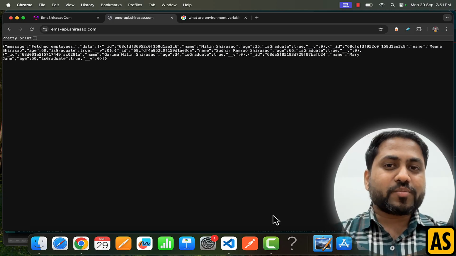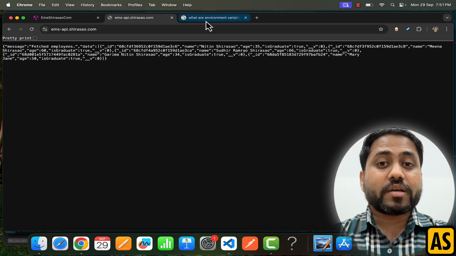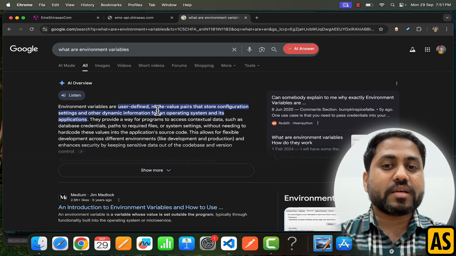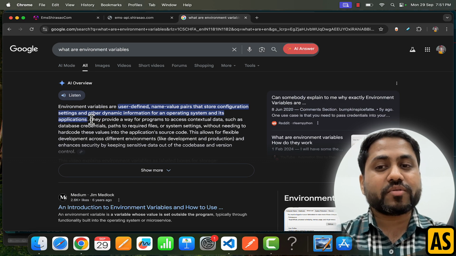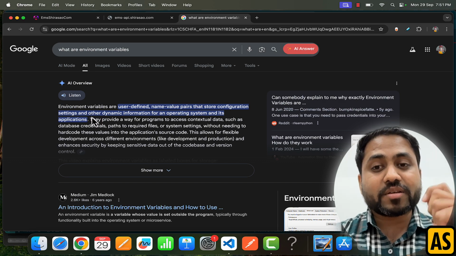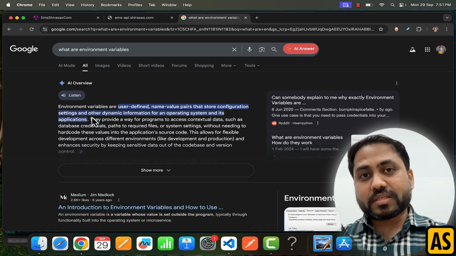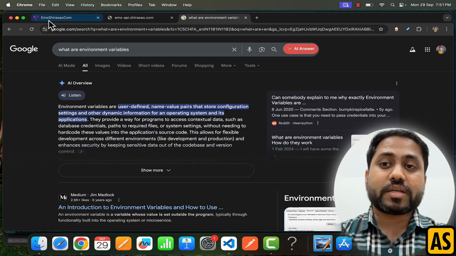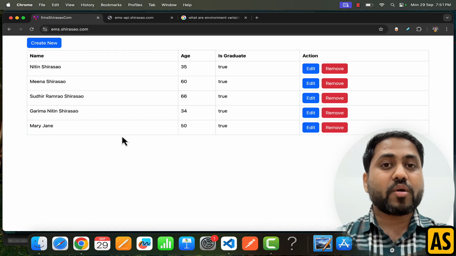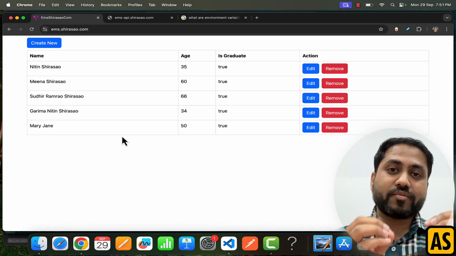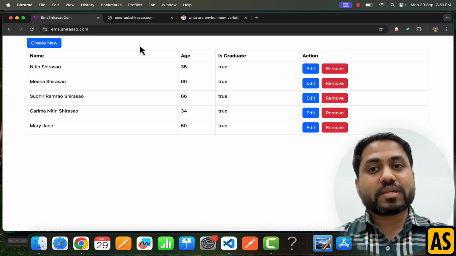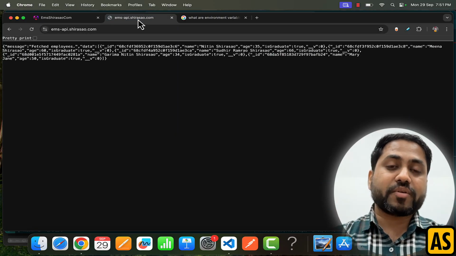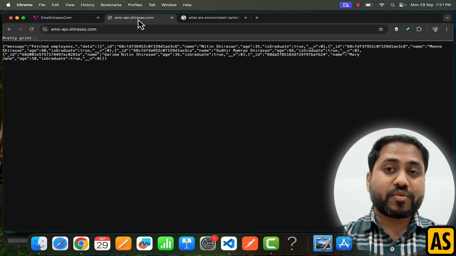Now in today's video, I'm going to tell you about what environment variables are. Environment variables are user defined name value pairs that store configuration settings and other dynamic information either for your operating system or for a certain application. Now here we have an application, that is our website. So on the UI side we'll have environment variables, and on the service side also we'll be having environment variables. So let us see them one by one.